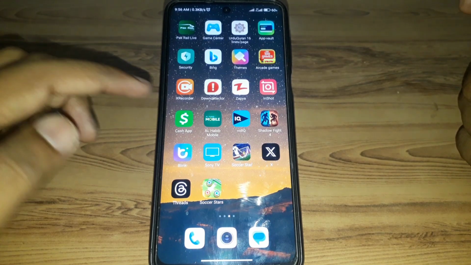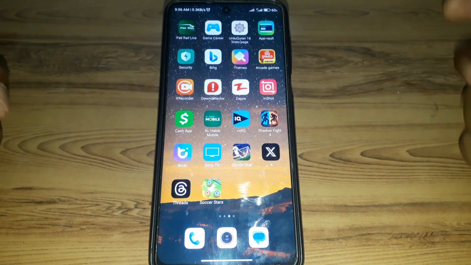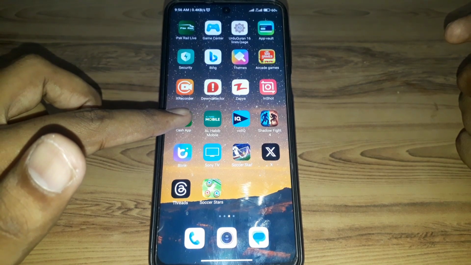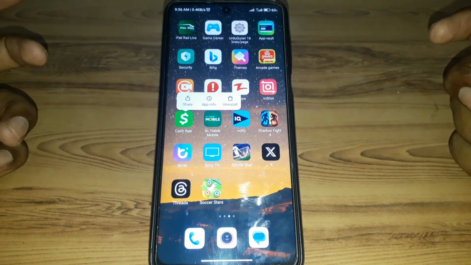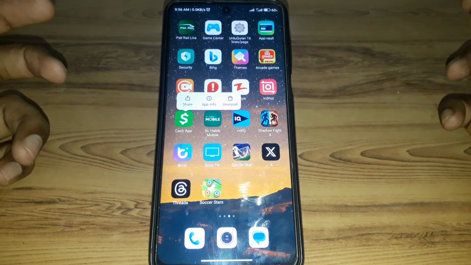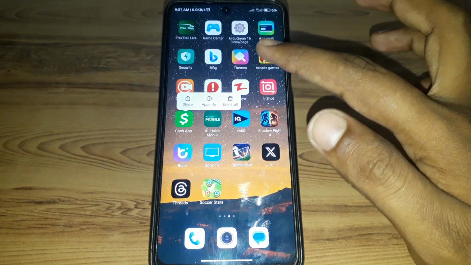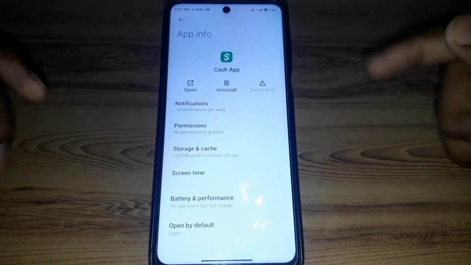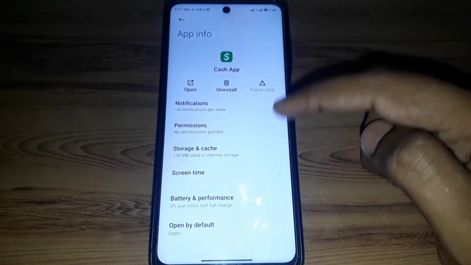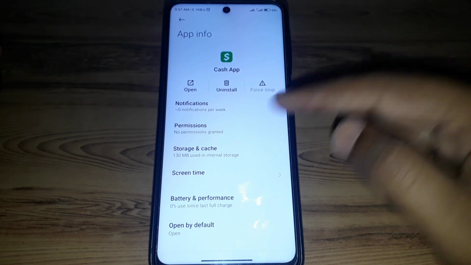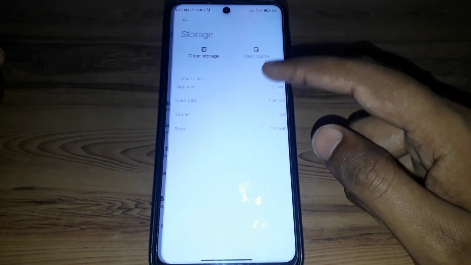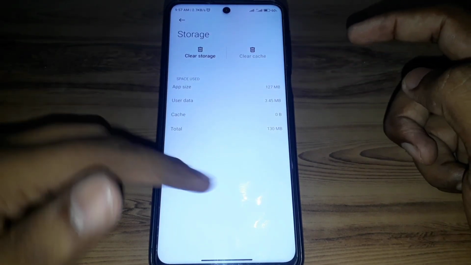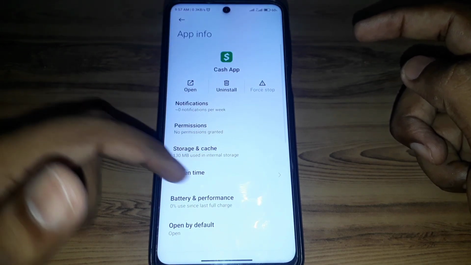First of all, if you are using an iPhone or iOS device, you have to simply go to iPhone storage, go to Cash App, and after that simply offload the app. And if you are using an Android device, you have to go to app info, and after that the first thing you have to do is force stop the app, and after that go to storage and cache, and clear the storage and cache.